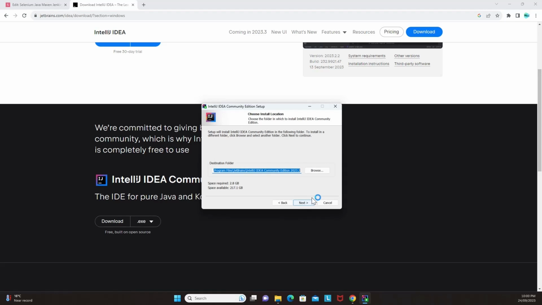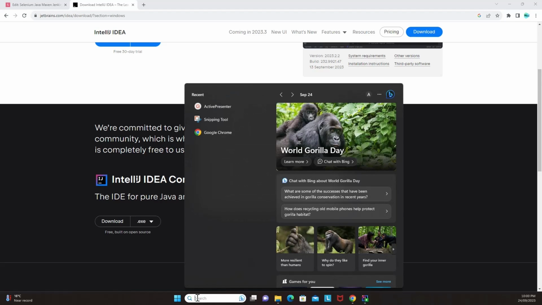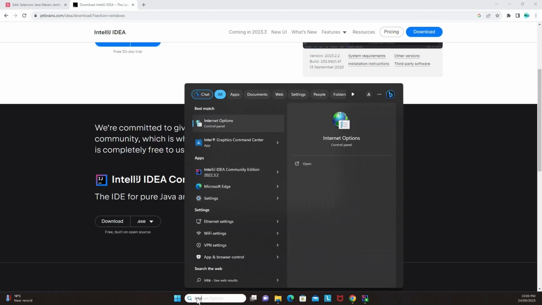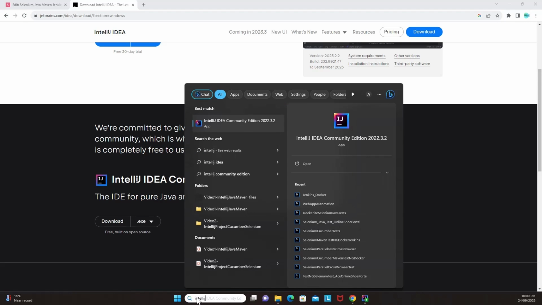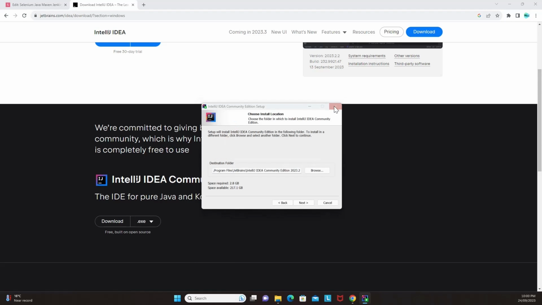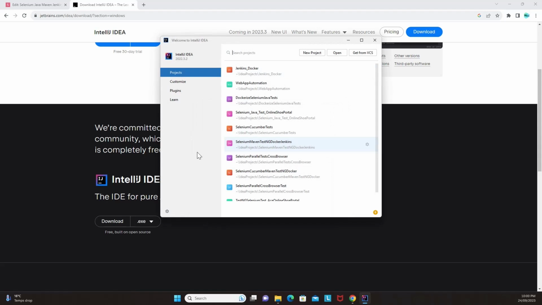Now, you can go into the search bar in your machine and search for IntelliJ. The moment you type IntelliJ in the search, you will see something like this getting opened up, which is IntelliJ IDEA Community Edition 2022. You can double click or single click on it, and something like this will open up.